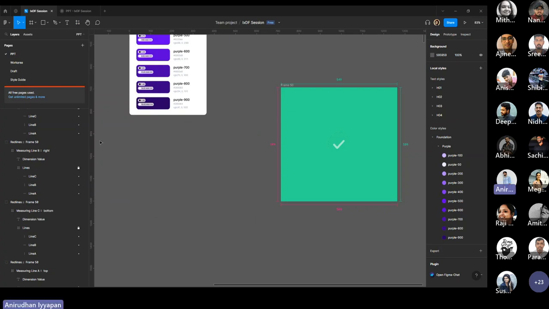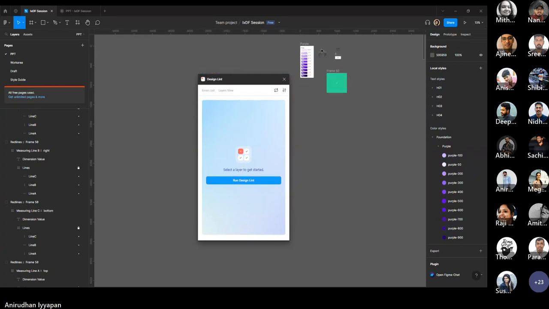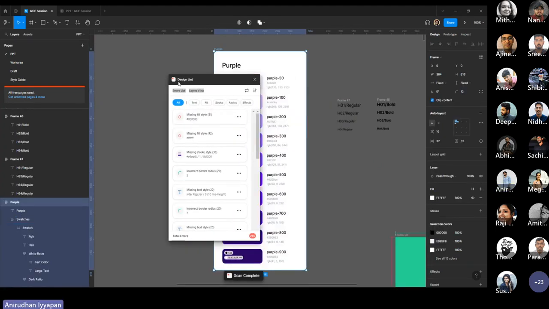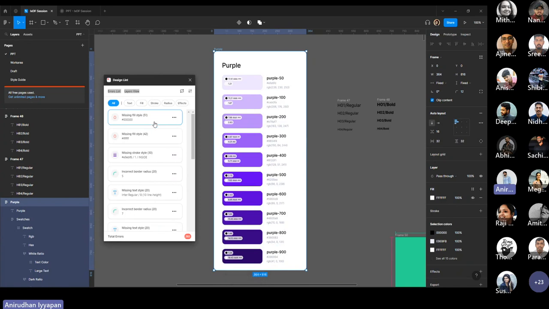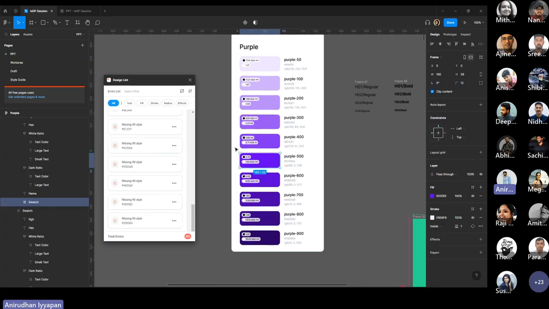Once we have the complete design system, we can see what we have missed. We just need to select the frame and see what is missing, like the fill style and view style. You will get all the error messages. We just need to select and choose the color for that.